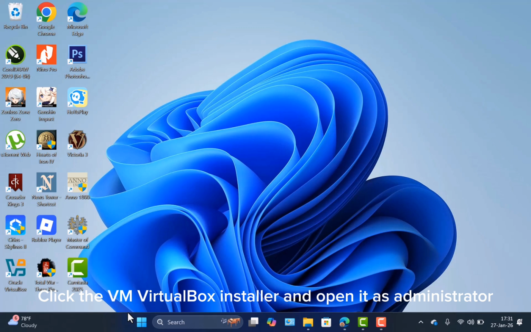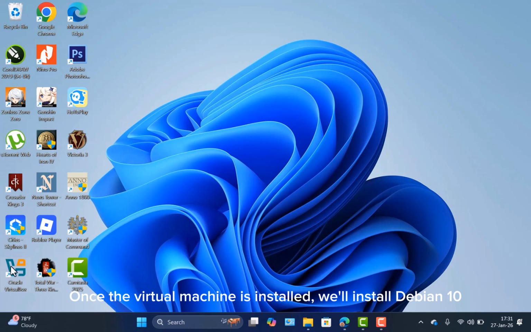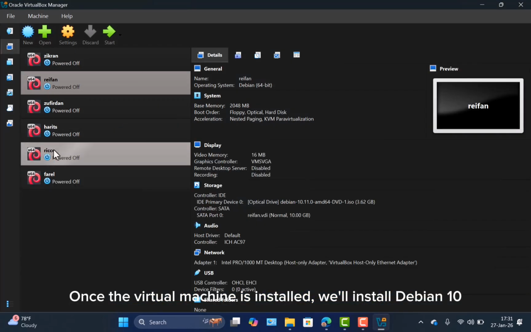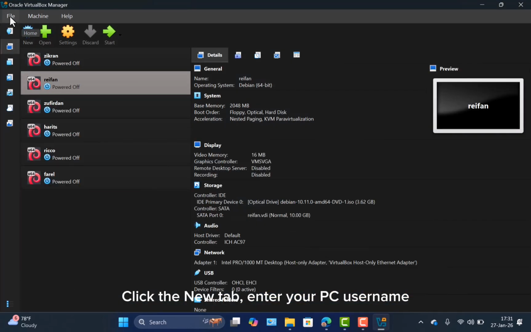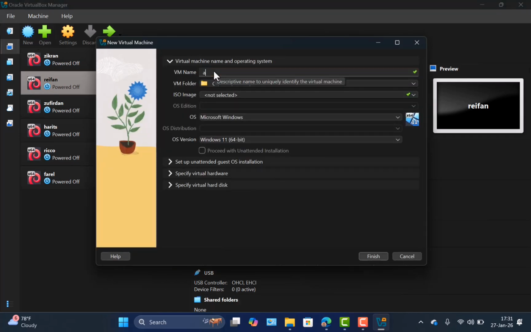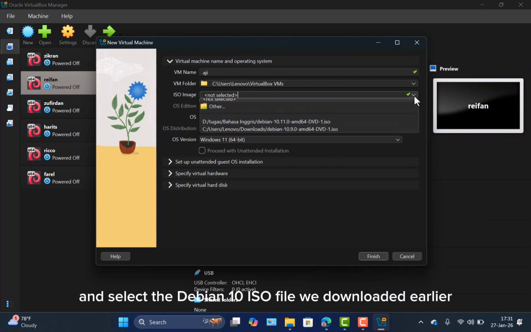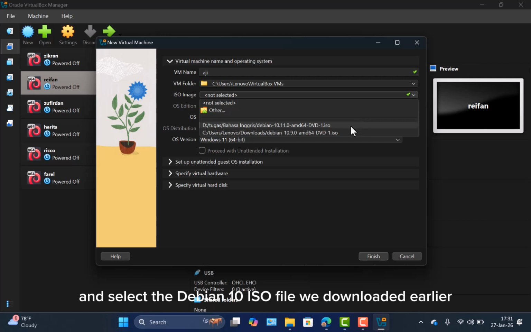Click the VirtualBox installer, open it as administrator, then click next, then next, and follow the installation process until it finishes. Once the virtual machine is installed, we install Debian 10. Click the new tab, enter your PC username, and select the Debian 10 ISO file we downloaded earlier.